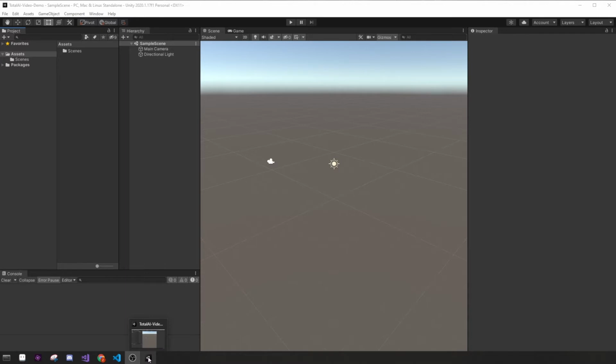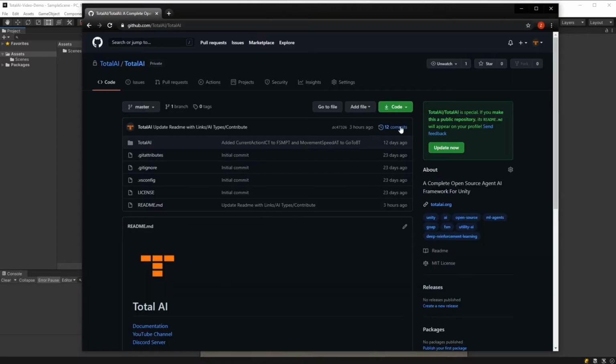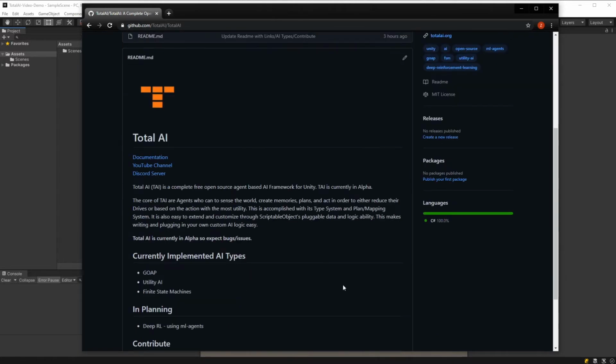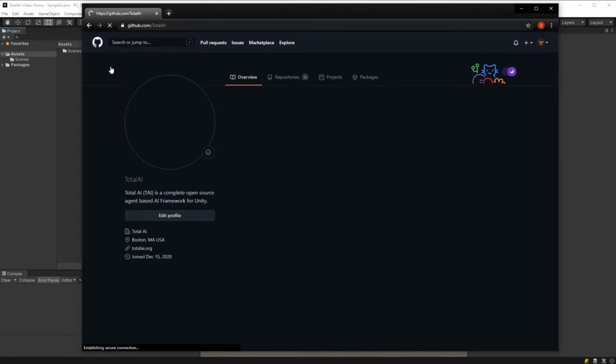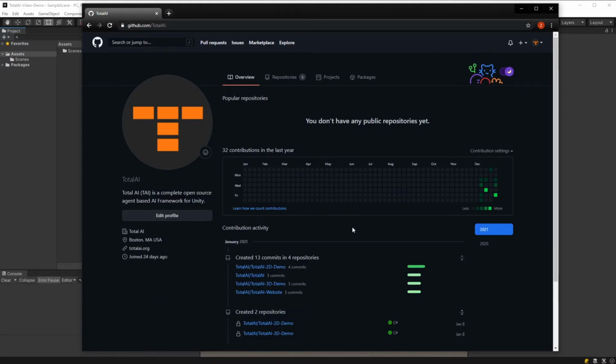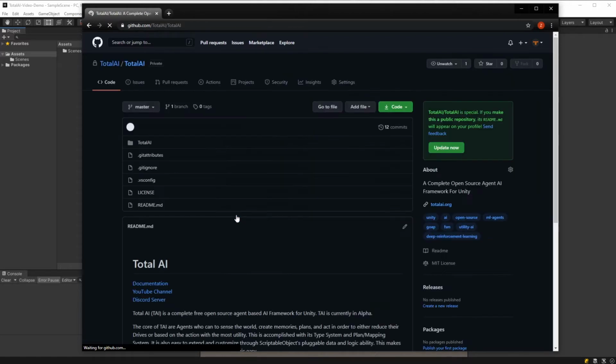So go to the Total AI GitHub repo. You can see the address above, and it will also be in the description. Currently, there are 4 repos in Total AI. So there's a 3D demo, 2D demo, Total AI just scripts, and the website's also open sourced. So go into Total AI core if you just want to start with that.